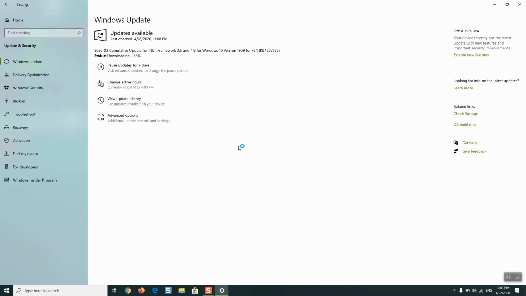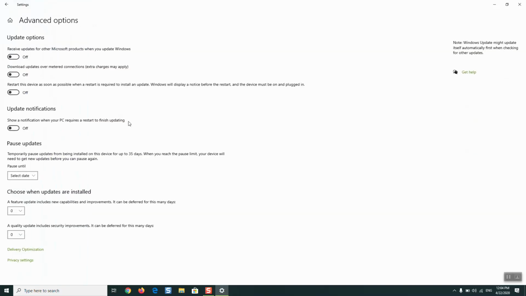If it didn't work, then we will go to the second option, which is editing the updates settings. So you will need to click on advanced options. If it still doesn't work for you, you might want to select receive updates for other Microsoft products, and also you want to select show a notification when your PC requires a restart to finish updating.